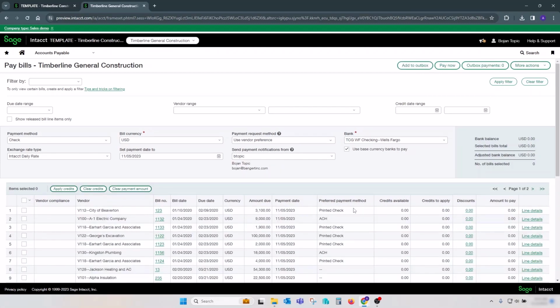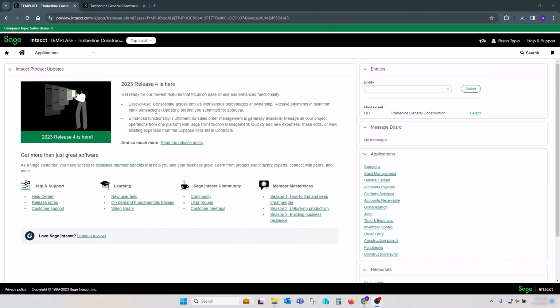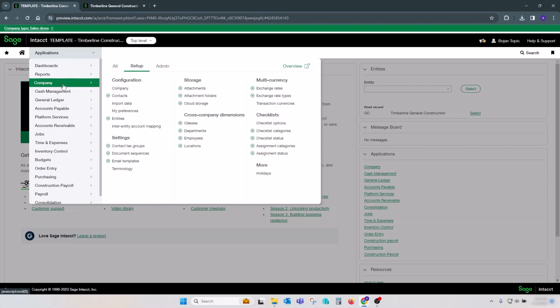This field is pulling information from vendor file, and it's for informational purposes only, but it does allow you to check what is the preferred method of payment set up for each individual vendor, and you can make your selections for payments accordingly. The next feature is improvements that are made to vendor approval process.